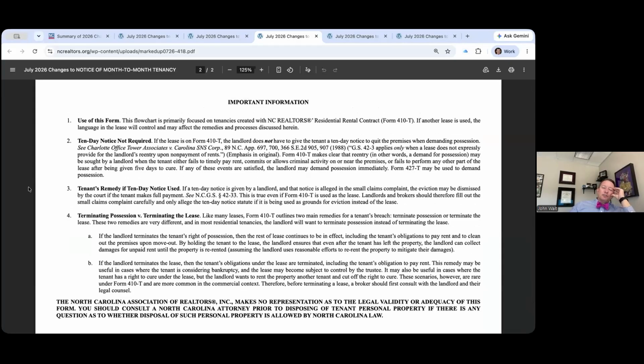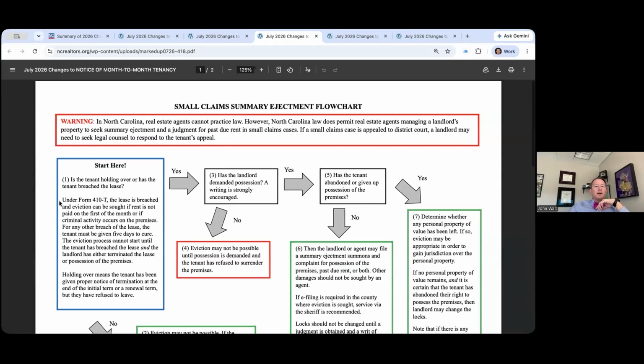And this makes clear that terminating possession should be the default, what you use probably 99% of the time. But there may be some circumstances, especially in a commercial situation, where you may want to terminate the lease instead, or at least have the landlord give some information about that. So, yeah, thoughts on that?